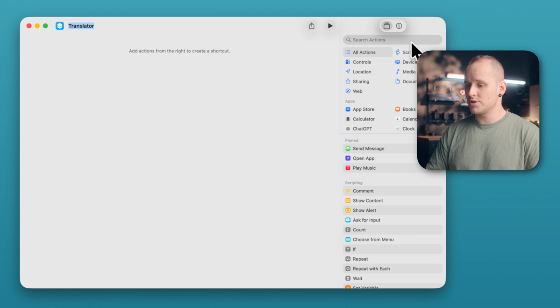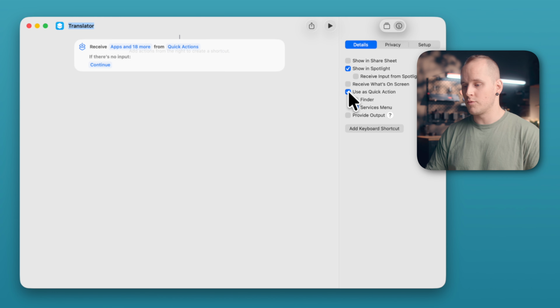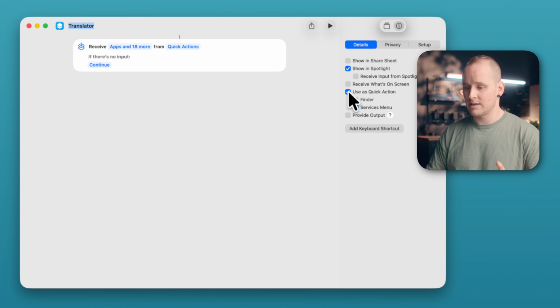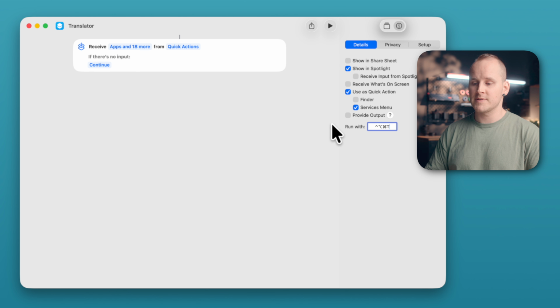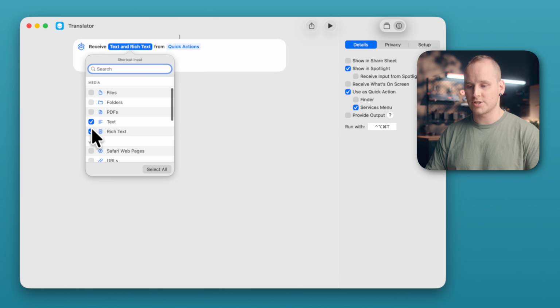For that, switch to the Info menu on the top right corner. There you have to enable Use as Quick Action. You can also add a keyboard shortcut. Click on Add Keyboard Shortcut and hit the keys you need, for example, Ctrl-Options-Command-T for translation. Then click on the left side on Apps and 18 More. Here, disable everything and just enable Text and Rich Text.